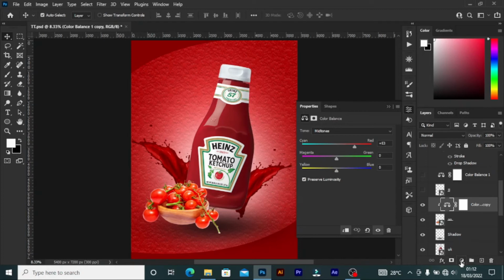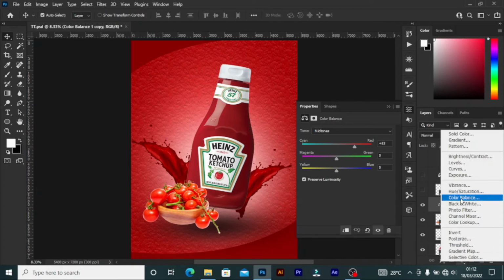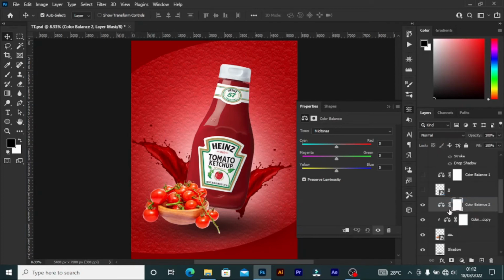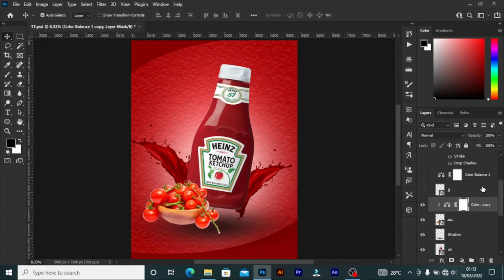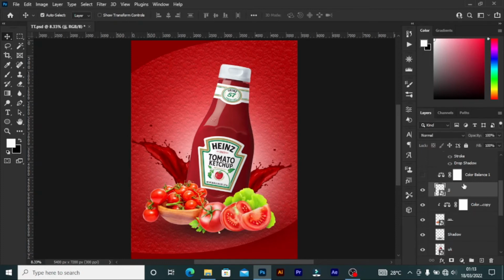Color balance. I have one already, so let me quickly delete this, and that's it. For the color balance, I adjust the cyan with the midtones and the shadows, the cyan to red. So that's it. So from the color balance to the other image, which is the tomatoes.